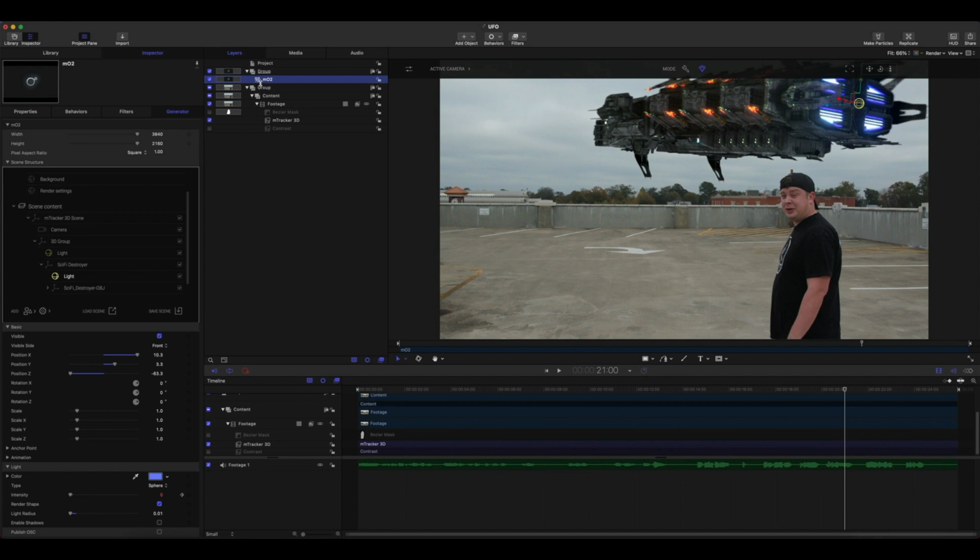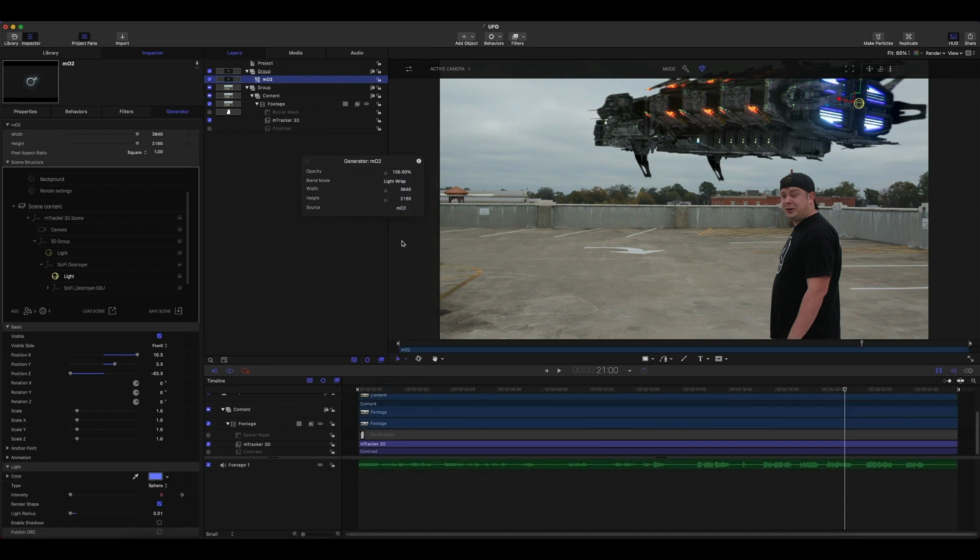First off, I'm going to go into mO2 and I'm going to open up my display and let's set our blend mode to light wrap. And you'll see it's very, very subtle, but there's just a little bit of softening happening now on our ship, and it helps it blend into our scene a bit better.